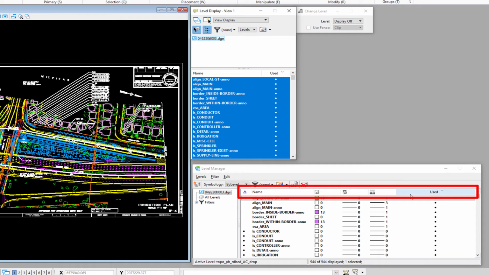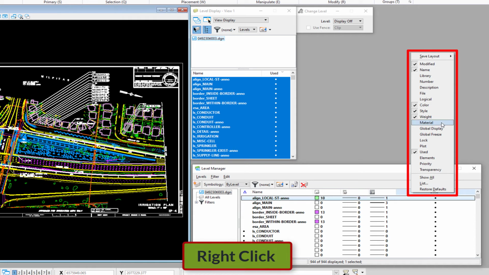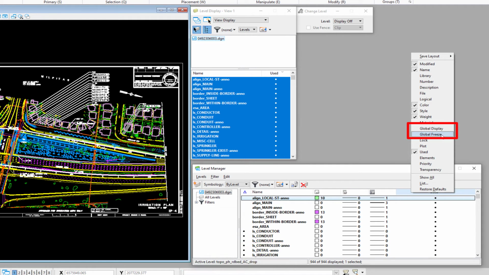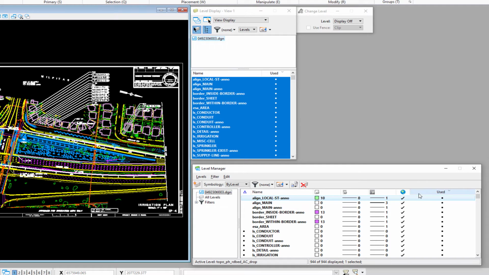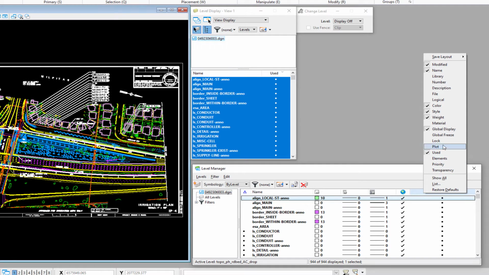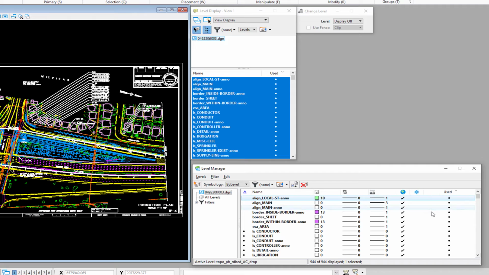So if I come down here and right-click on one of these headers, there's 2 columns, Global Display and Global Freeze. I'm going to turn those 2 on, and I'm going to demonstrate something that you may encounter, not that you did it, but somebody else did, and you're trying to resolve the issue. So on the Level Display dialog, if I click here where it says View Display, that's where you should leave this set. That's the standard. There are other options, Global Display, Global Freeze. They are tied to what you see here on the Level Manager.